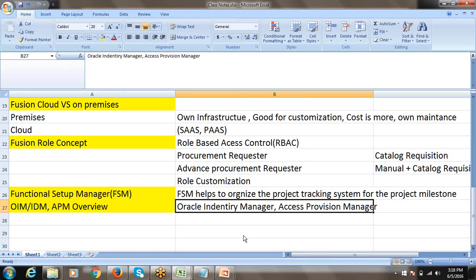Oracle Identity Manager, OIM, is all about user and its role maintenance. If you compare to EBS, it is more like a system administrator kind of thing, where you get into a user and give access or revoke access of different responsibilities. Here in OIM, you will create a user and associate different functional roles to them. Access Provisioning Manager, as we discussed, is where you maintain all the required roles.